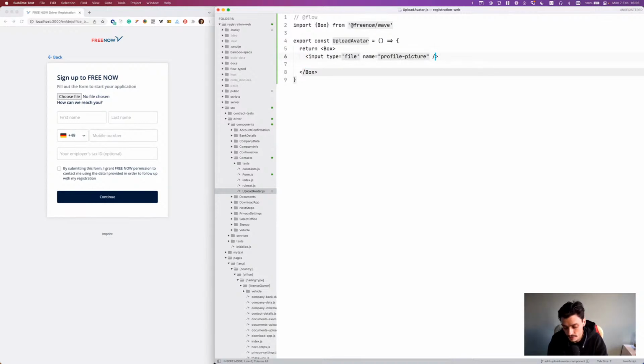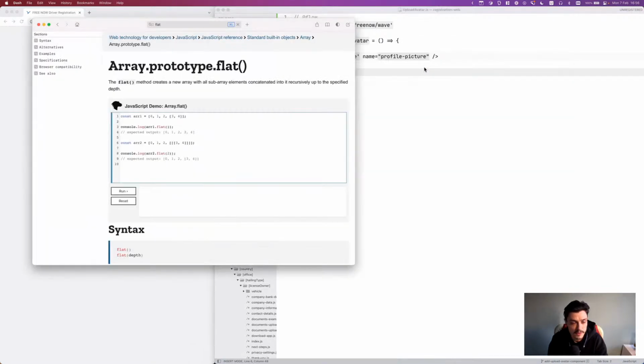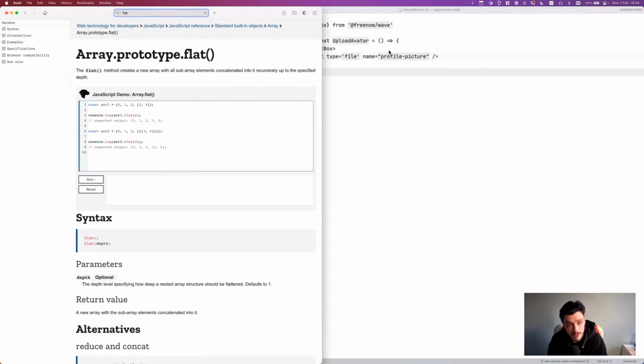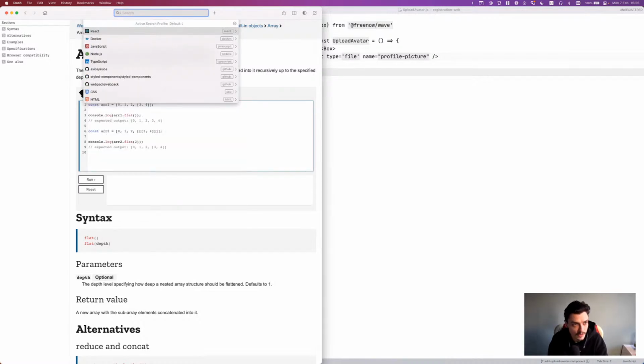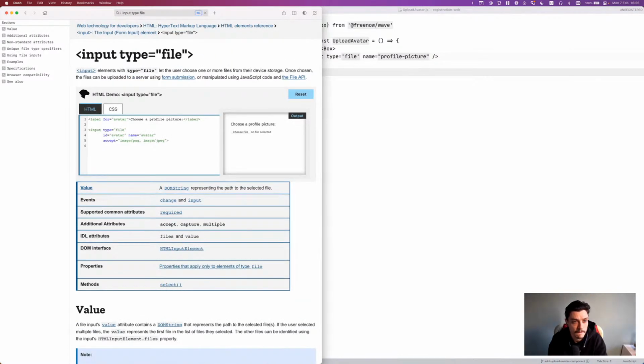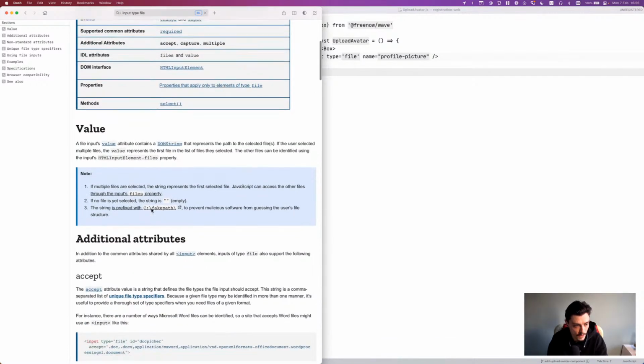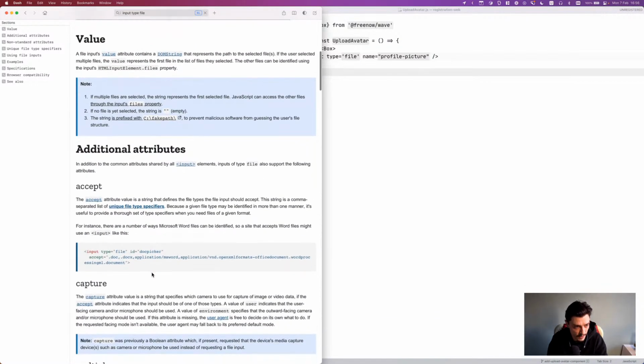Let's see what we have in the documentation. I'm sure I have it open. I use Dash too, so it's all locally. I have input type file. Okay, upload this using form submission or manipulate it using file API. So this is what we need. Yeah, I know that there is like a fake path additional attribute.